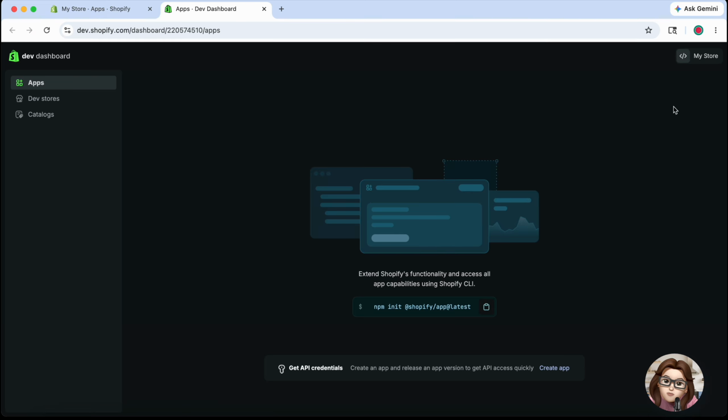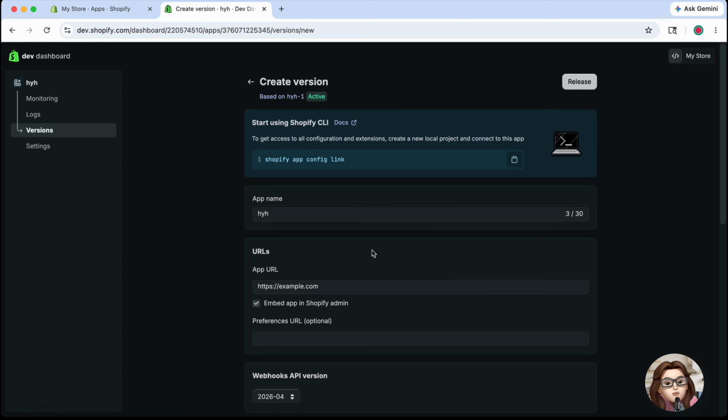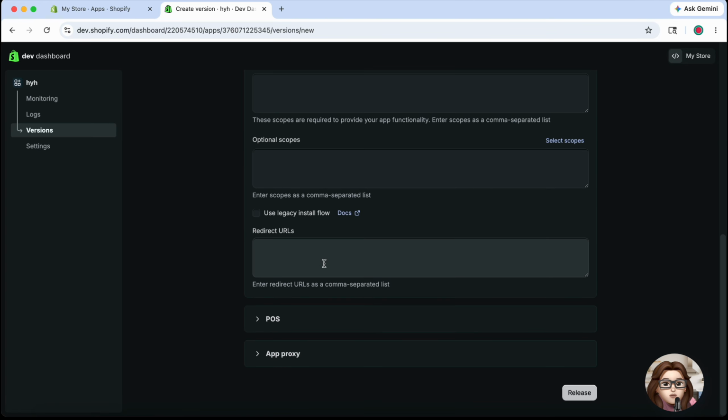You'll now be asked to give your app a name. Enter a clear and descriptive name for your app, then click Create App again. Once the app is created, you'll be taken to the app overview page. From here, click on API Credentials. This is where Shopify stores all the important authentication details for your custom app.